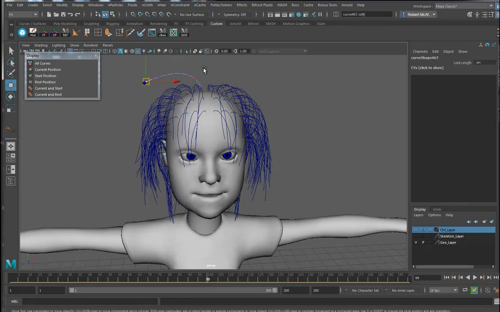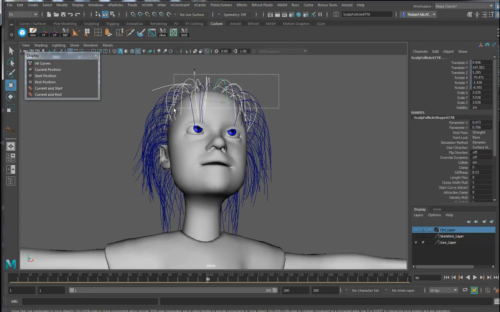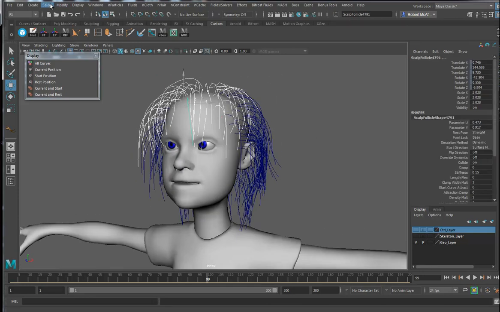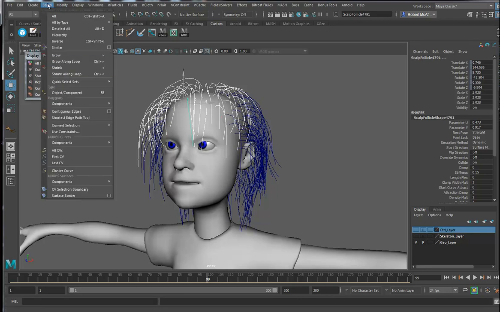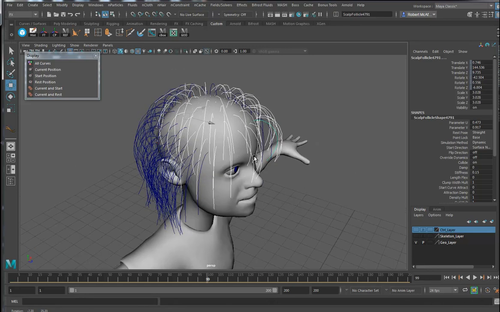Now this starts to get tedious if you have to do a bunch of hair. So if I want to grab a few of them, here I'll grab a few right here like that. And we've got the lock length on here. If I go to select, there's select last CV. And I select something else.